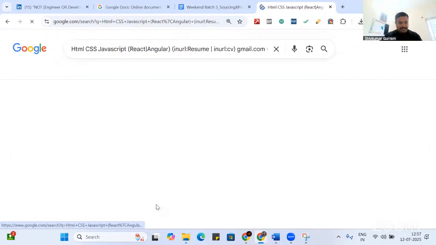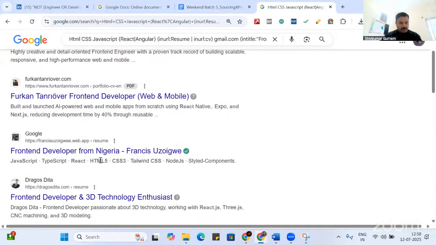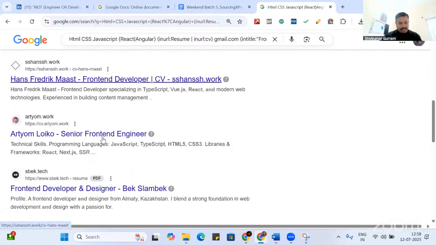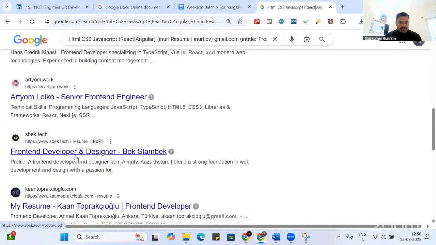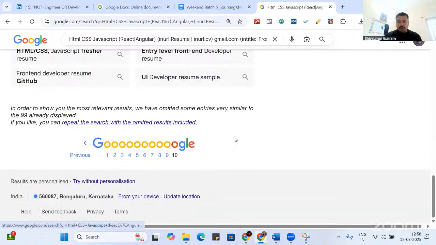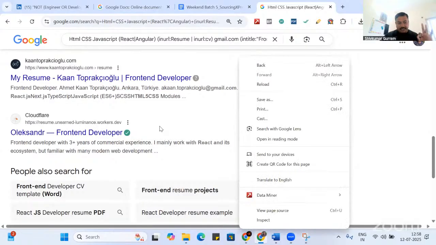Let's go to the last pages. Front-end engineer in the title, front-end developer in the title, and so on. All right, so even the last result of the last page has front-end developer in the title.